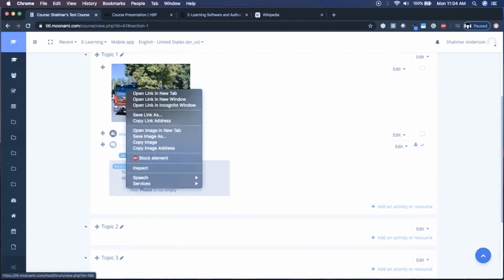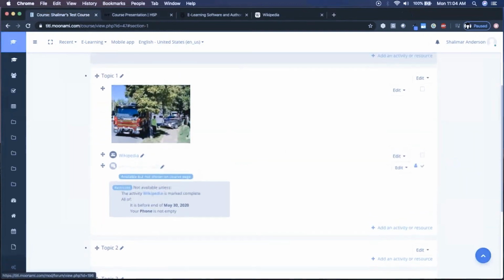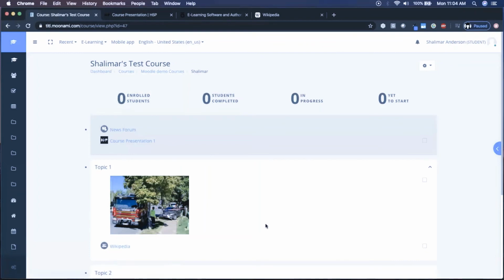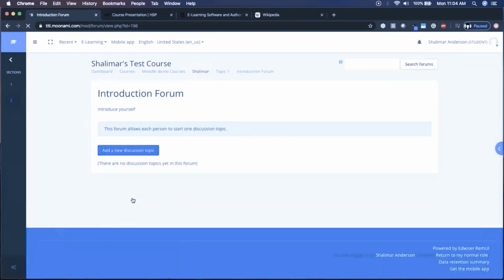And I just want to make sure that it works. So I'm going to open it in a new tab. Great, I can see it's a forum. It's the introduction forum that I just created. So now I'm going to switch my role again to student. And as a student, I want to make sure that when I click on this, it takes me to that activity. And sure enough, it does. And I can post a discussion topic and start carrying on with my content.